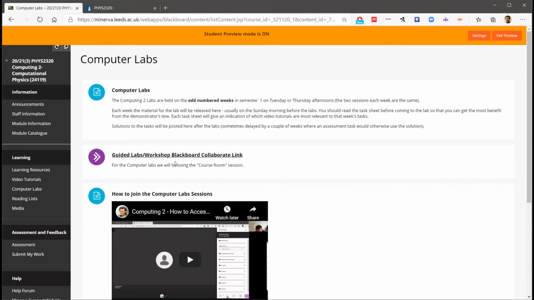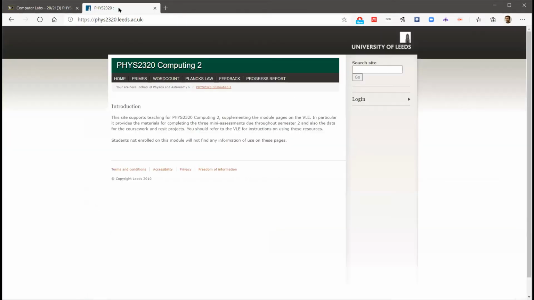So the other thing that you need to go and do that goes along with every computer lab session you do is go and give a progress report. And all of these things will take place on the module website, which is linked to in various places on Minerva, but is easy enough to remember. It's just https://viz2320.leeds.ac.uk. And it looks like this. And the first thing you do is you go and log in.